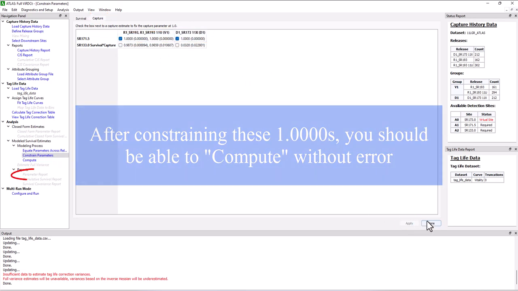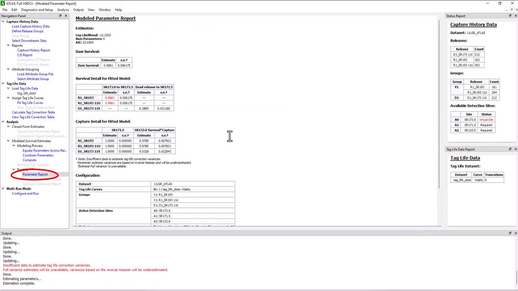If we switch to the parameter report tab, we can see the parameter report with estimates of the dam survival, release specific survival, and detection probabilities. The implication of not being able to estimate all tag life correction variances is that upon computing the parameter estimates, the parameter report will reflect variances based only on the inverse Hessian. This is the equivalent to assuming that the unestimable tag correction variances are 0.0 and results in an underestimate of the true variance for the survival and detection probability estimates.